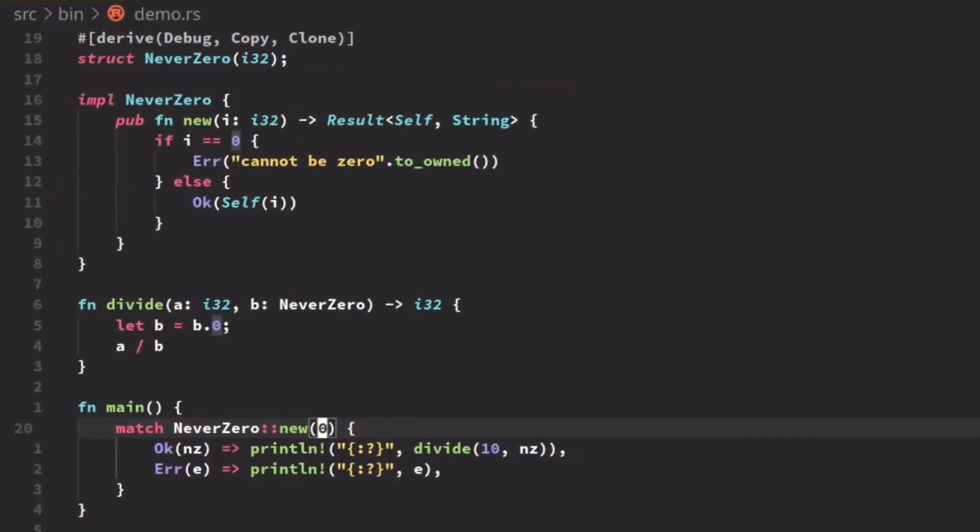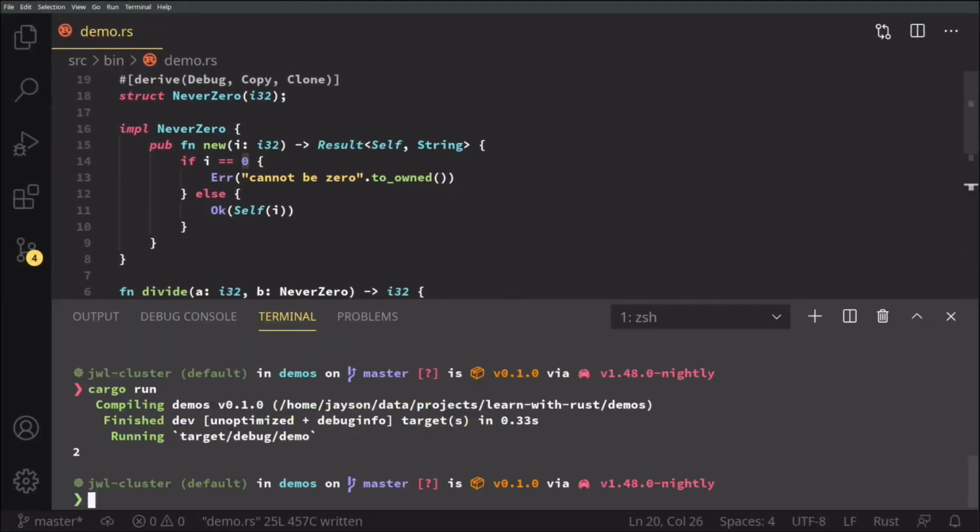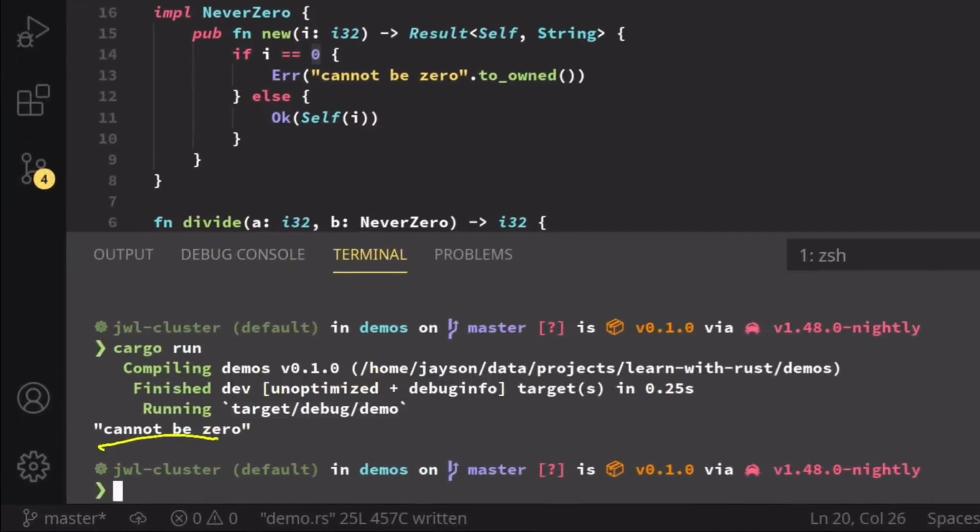I'm now going to attempt it by giving it a 0, which should return an error because it'll check right away to see if it's 0. And then our match arm should hit error, and then we should get the error printed out. So let's see what happens now. As we can see, we got cannot be 0.